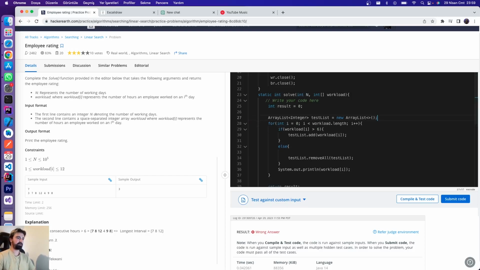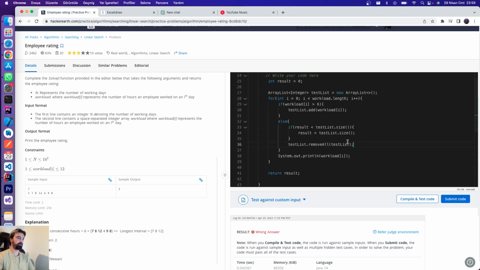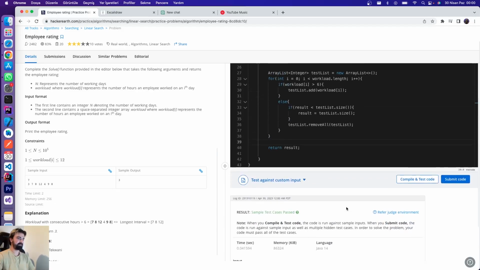Okay, we'll make the result also here. Before I remove all the test list, I gotta make sure that the result equals the test list size. Then I have to make sure that the result is greater than, or less than, the test list size. Then we can find the max. I think this is going to be the algorithm. I guess so. Test. Okay, it passed the test case.